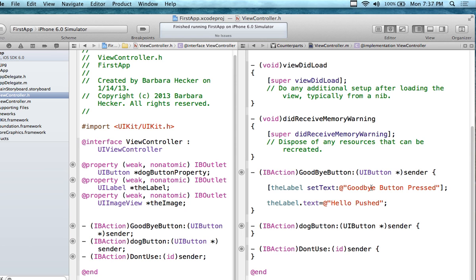So, setting and getting text is one. You can also, yes? The label.text equals hello pushed. What is that? Oh, should say goodbye pushed. But it's in the same method body. Right. And why is it there? It's there because these two, oh, okay, so whatever.